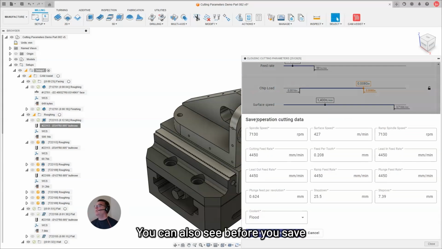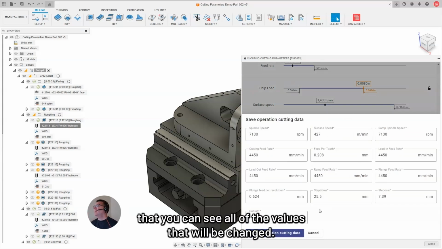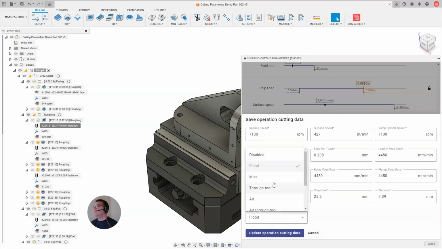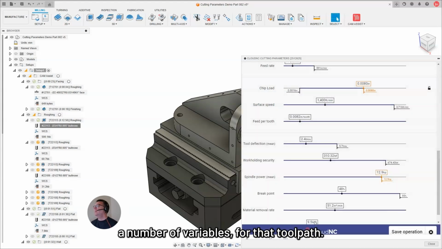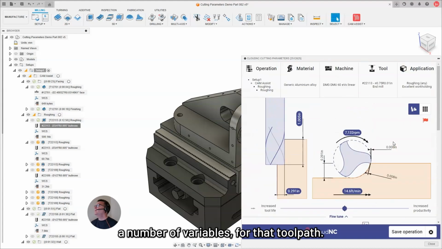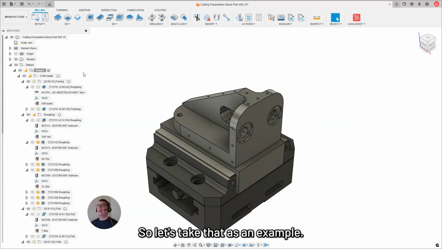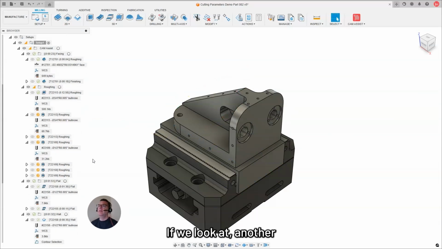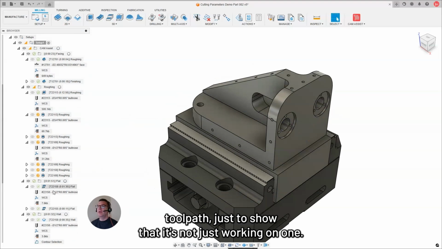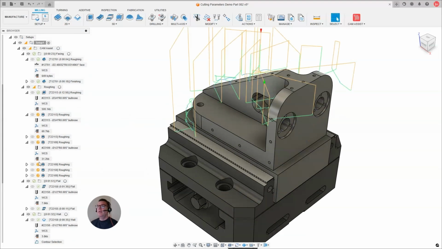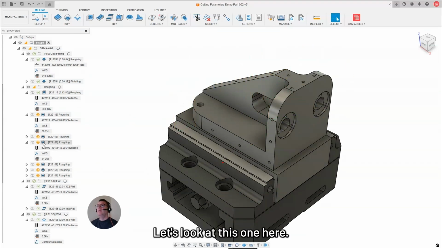You can also see before you save that you can see all of the values that will be changed. And we can change a number of variables for that toolpath. So it gives you a bit of freedom in terms of applying feeds and speeds to toolpaths. So let's take that as an example. If we look at another toolpath, just to show that it's not just working on one, let's look at this one here.